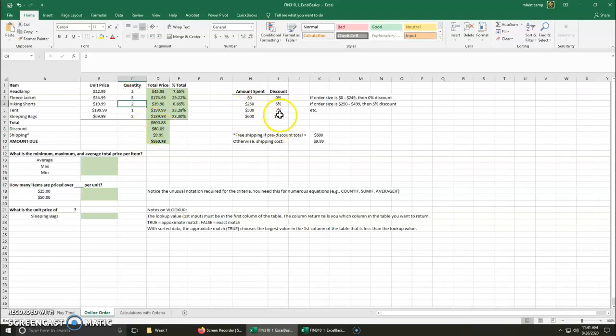So what happens if I add that fleece shirt in? Well, now it kicks up to that 10%. So VLOOKUP is a very powerful function, especially as we're looking for things in tables and whatnot, which we're going to be using quite a bit. So I'm going to put that to 4.